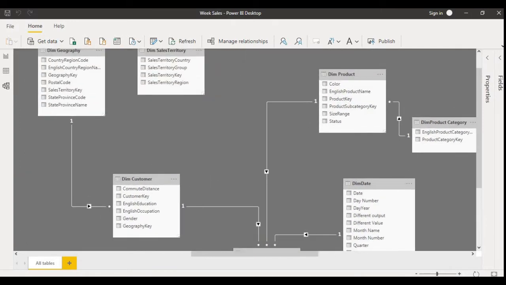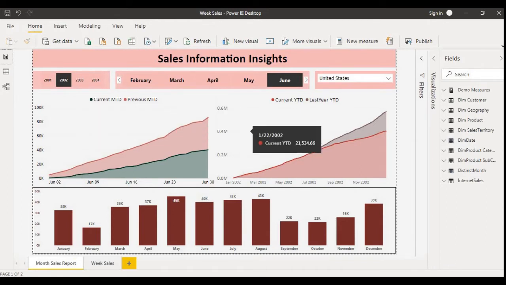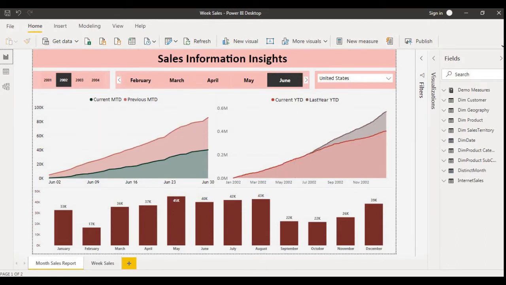We'll try to see all kinds of options in upcoming sessions. For the time being, we'll try to understand today's report design only. Just click on report. Now we can see that we have different charts and visuals. Here we can see this is the year slicer, this is the month slicer, this is the region-wise slicer.